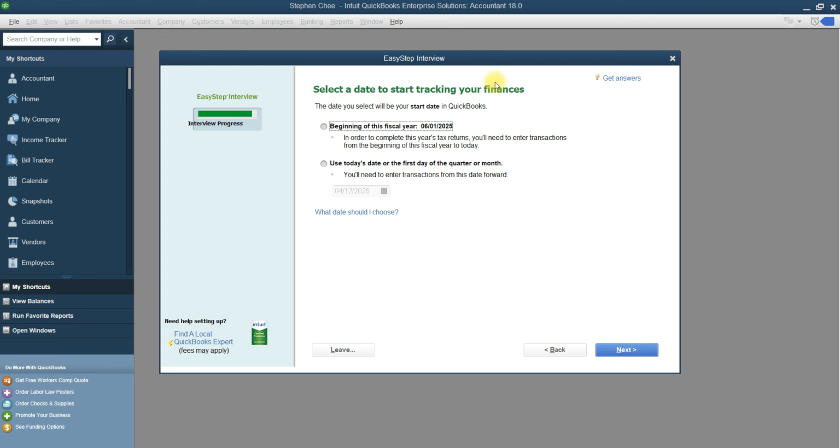Select a date to start tracking your finances. Let us use today's date or the first day of the quarter or month, because our information is for 2022 to 2023. The year end is 31st May 2023, so we have to start tracking the finances on 1st June 2022.